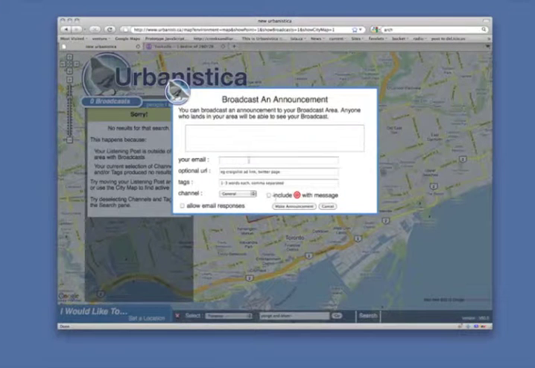I click on the area to freeze it and click once again to bring up the menu that allows me to broadcast an announcement. And so I've got the broadcast announcement pane here. I'm typing in a short piece of text that tells people a little bit about the ad, telling them it's on Craigslist. And when I'm done that, I'll provide my email.